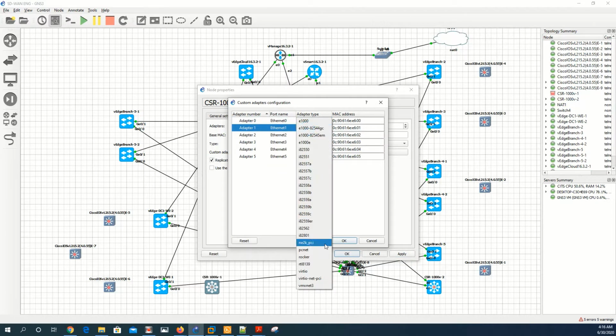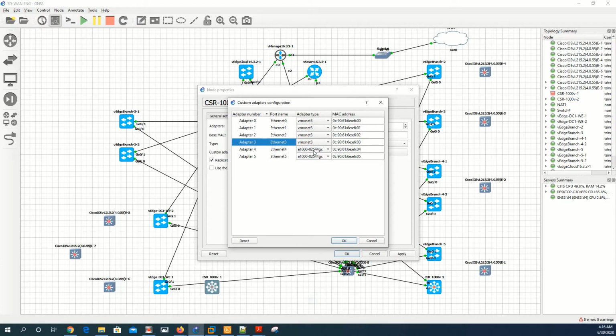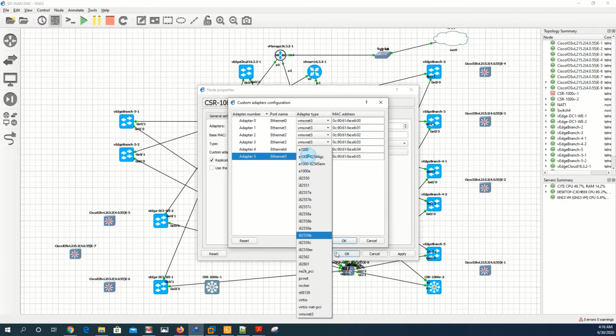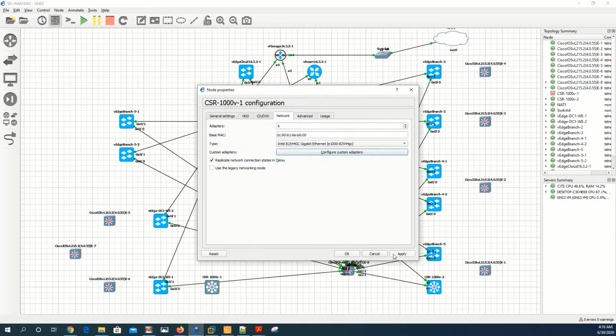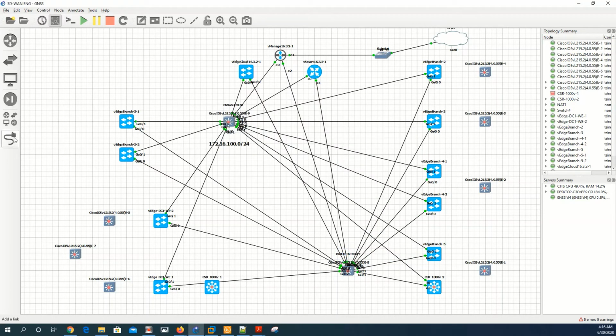I will make all of them the Vmanage 3, and as soon as I'm done, I will click OK, apply, and then I'm using ETH1 to connect to the internet, and then ETH0 to connect to the management network.